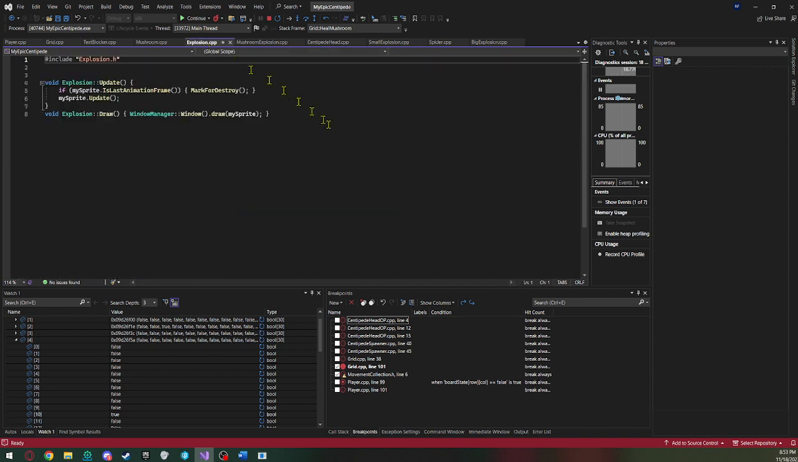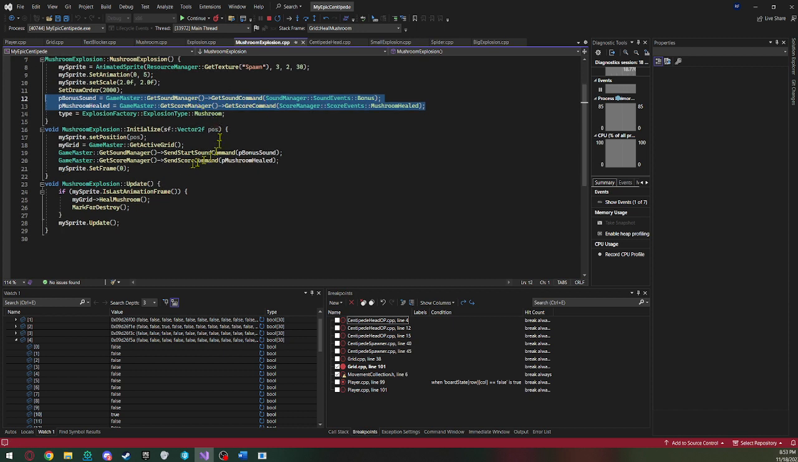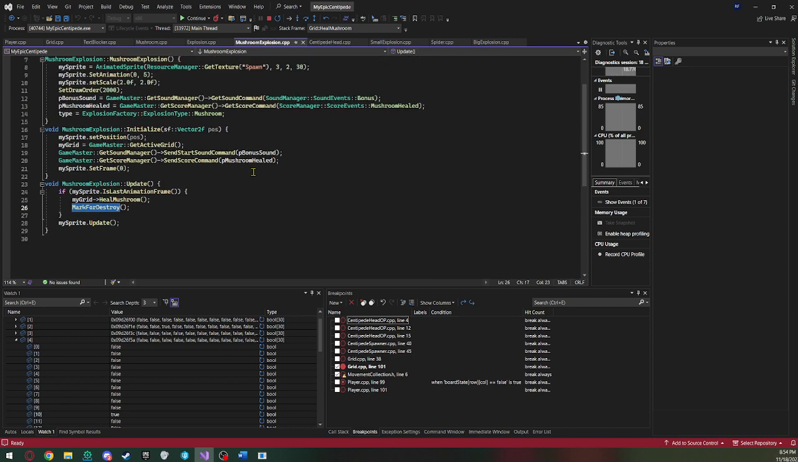So explosions are a type of object that will end themselves once they are done with their animation. Once they are on their last frame, they mark it for destroy. There are a few different types of explosions. The mushroom explosion has the sound and scores for whenever a mushroom does its animation in the regeneration process. Whenever we initialize it, we send this sound as well as the score. Whenever the animation is complete, we tell the grid to move on to the next mushroom and then destroy this.